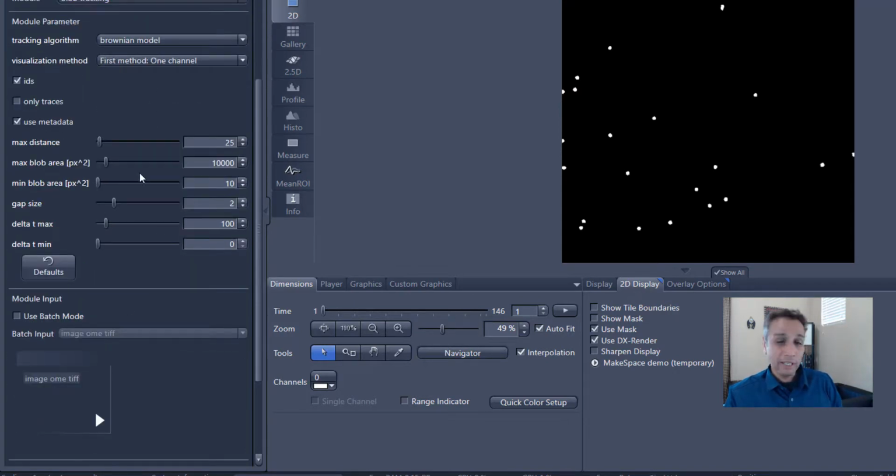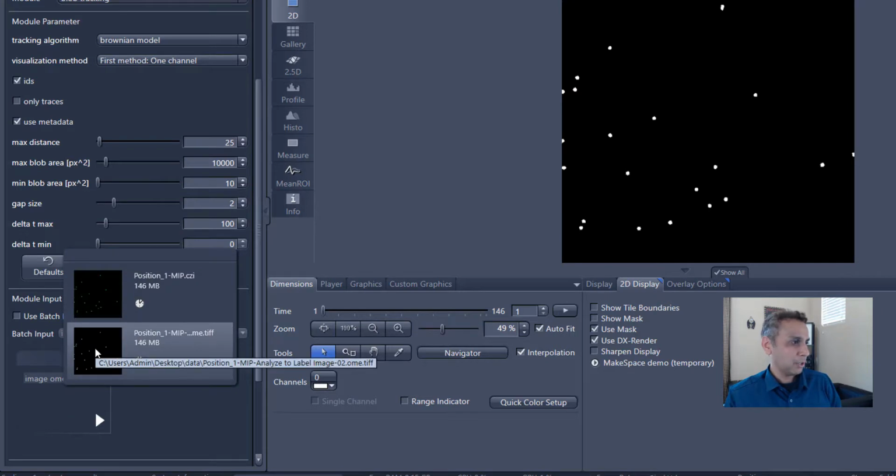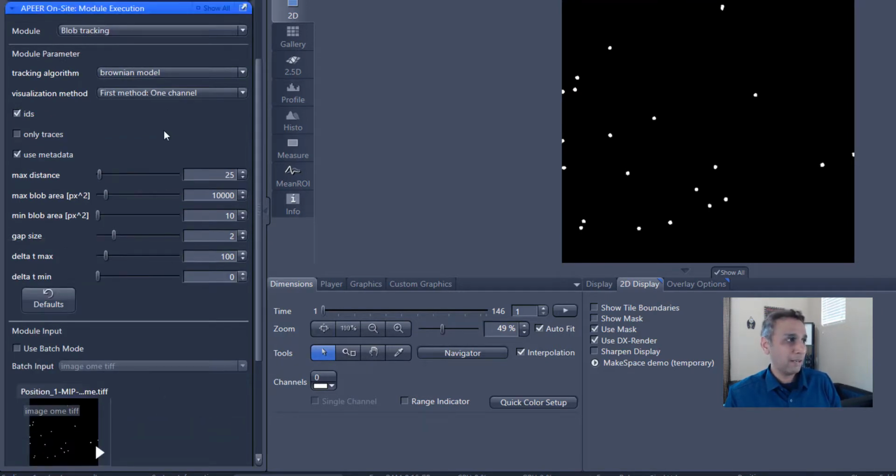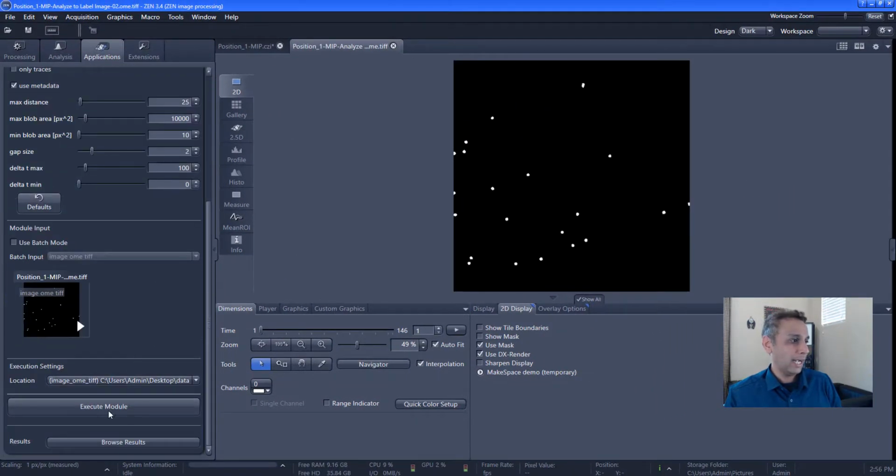I'm going to leave everything default for now and select my input to be the OME TIFF file that we have right here. That's it. It's that simple. Once you have everything ready, you just execute that from within ZEN and go ahead and execute the module. And as I mentioned, the first time it takes probably a couple of minutes, depending on your internet speed, for it to download the dependencies. But after that, you don't even need an active internet connection. You just disconnect, unplug it, and then you can run these modules locally.